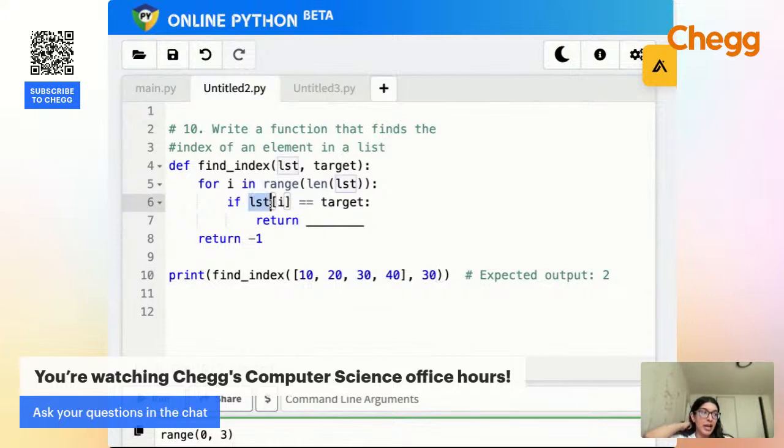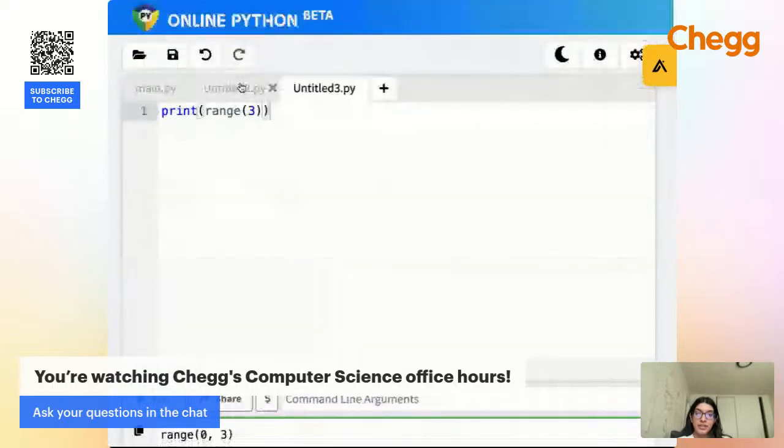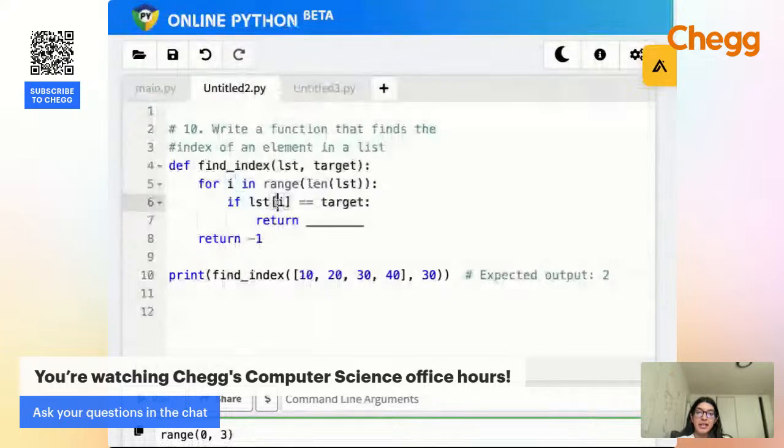So for example, if we have the list 10, 20, 30, 40, and we're indexing it, we want to see if that item is equal to the target. Going through, the first is i, at index 0. Since, as we saw, range gives us the first, which is 0, that would work in giving us item 0 of the list, which is 10. We see, okay, is 10 equal to 30? No.